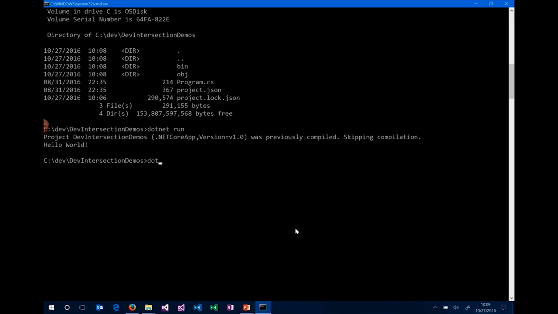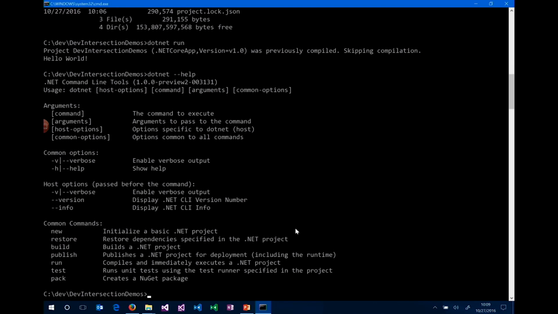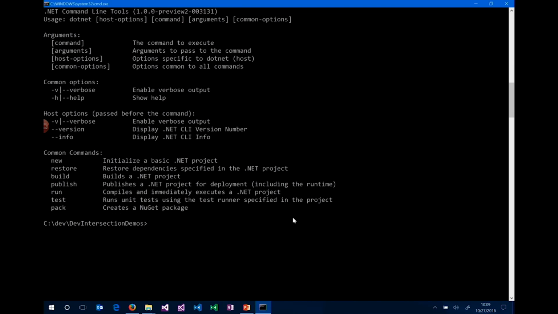So that's nice. There's just a few other things that you can do on the command line by default. We can publish.